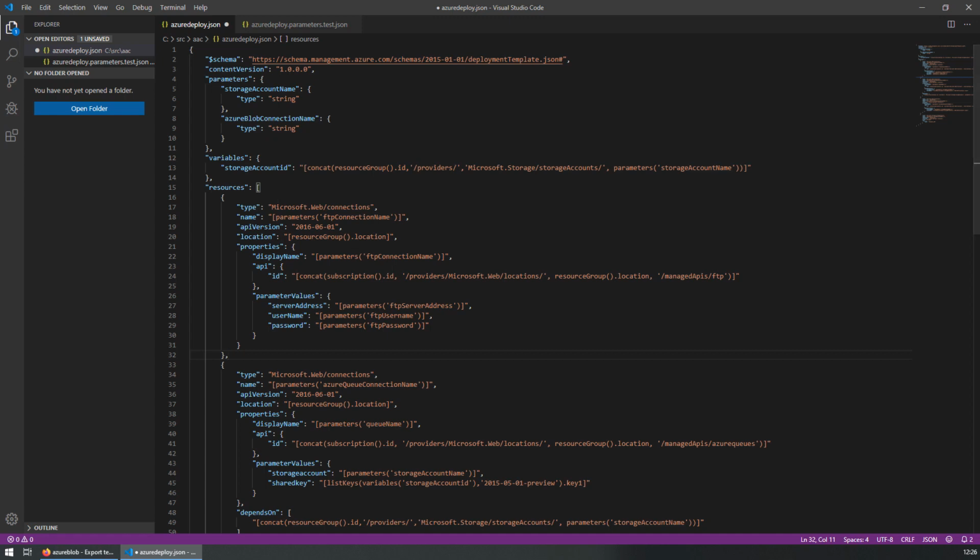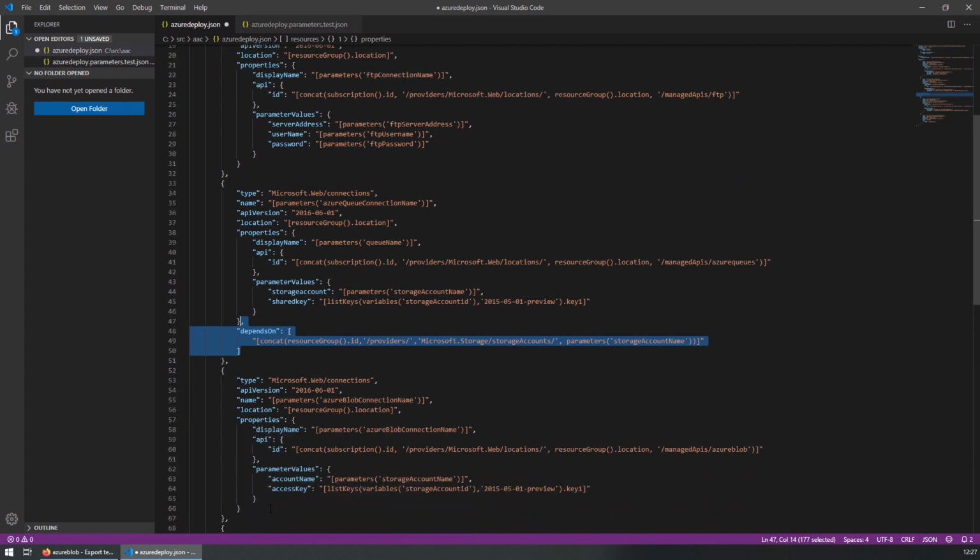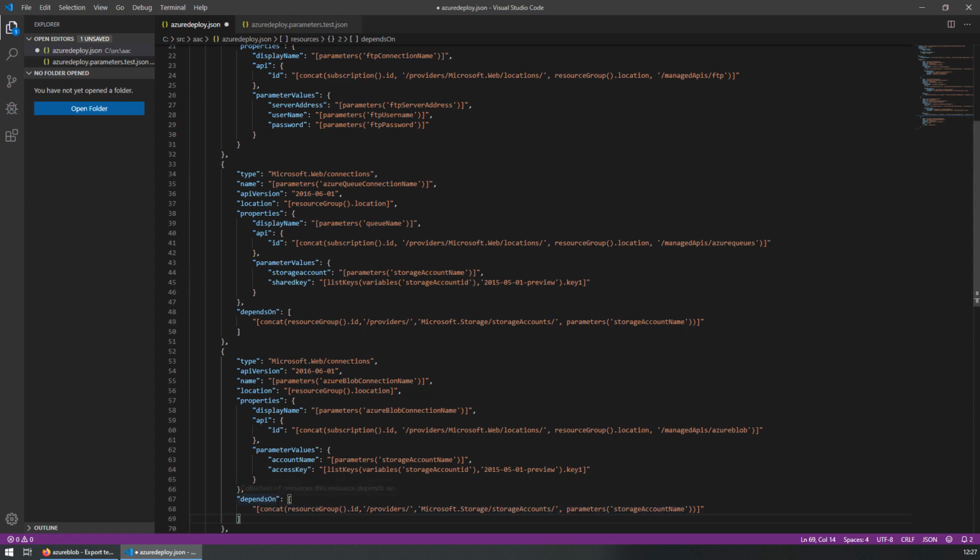But I do have to add one more property to my Blob connection before we can continue. This is the declaration of a dependency from my Blob connection to the storage account. I do this by specifying the complete resource ID of that storage account in the depends on array. This way I ensure that ARM will wait for the storage account to be created before trying to create this connection.